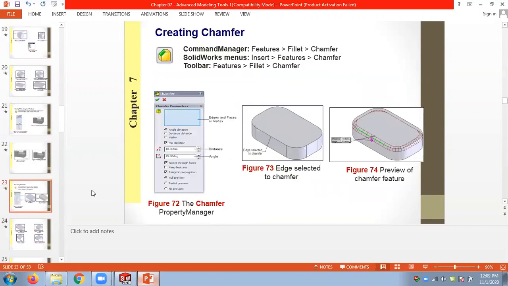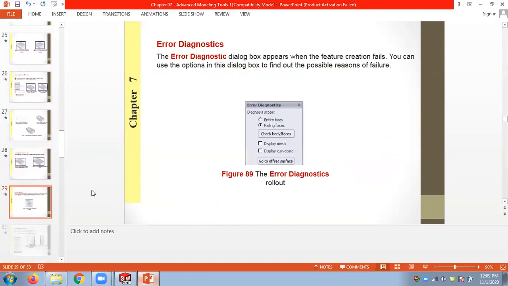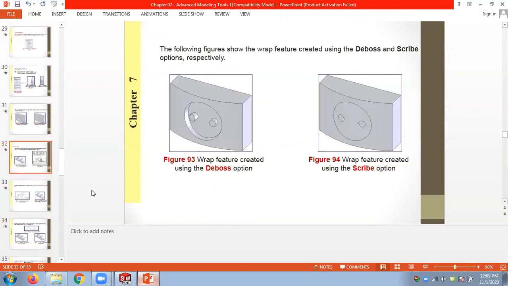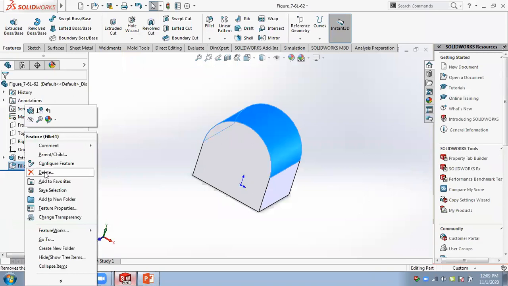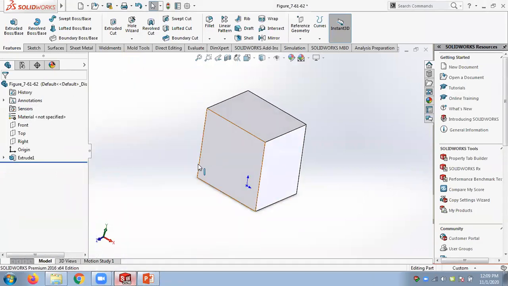Any questions about this? Can you repeat the last one? The face full round fillets? Yes, please.